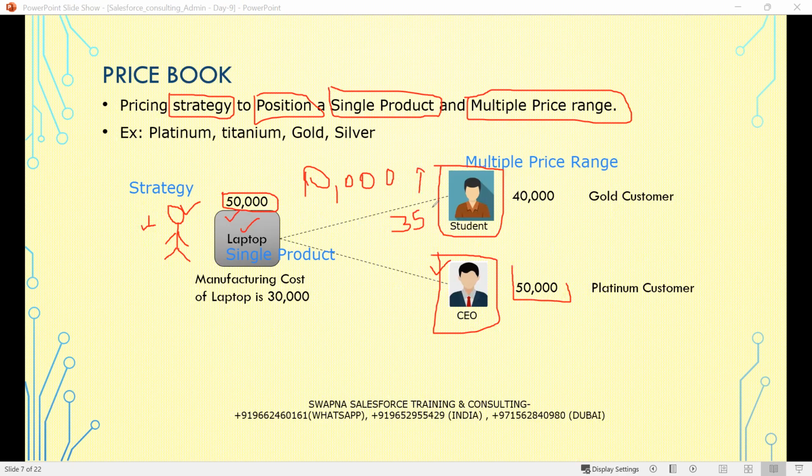So he has applied a strategy because this customer is a gold customer, which means a medium customer. Platinum customers are ready to pay, so there is no doubt in that.